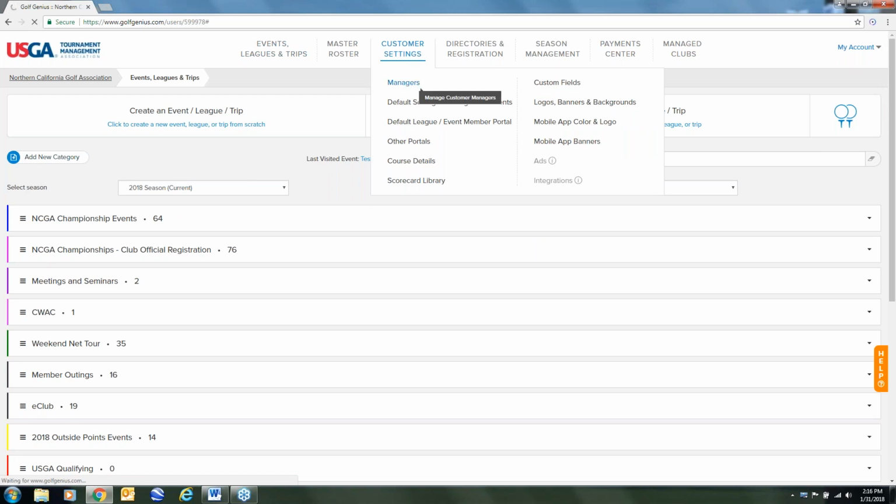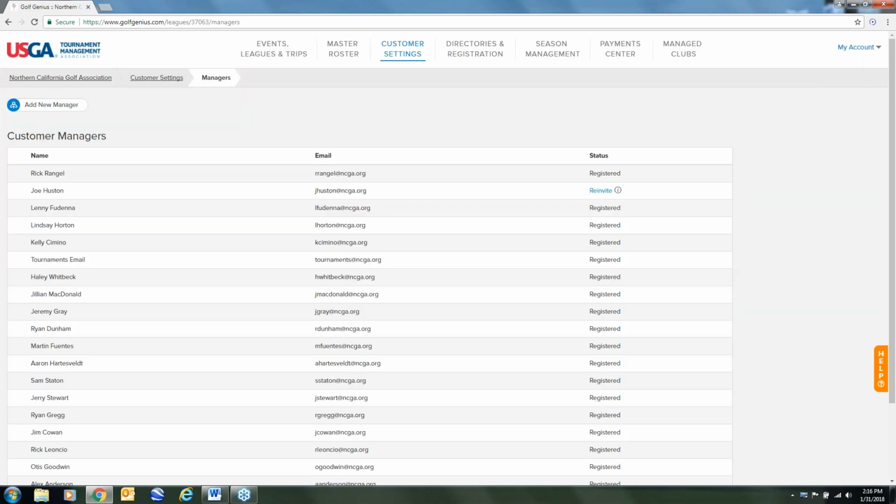Also, this is where you'd set up managers. So the first person in is going to be set up as a manager. You have the opportunity to add a new manager, so you can send an invitation out to someone, their name, their email address, invite them to become a manager, and they have complete access. We can do this on the lower level too, just for an event where they don't have access to everything, just one particular event. So that can be done as well.